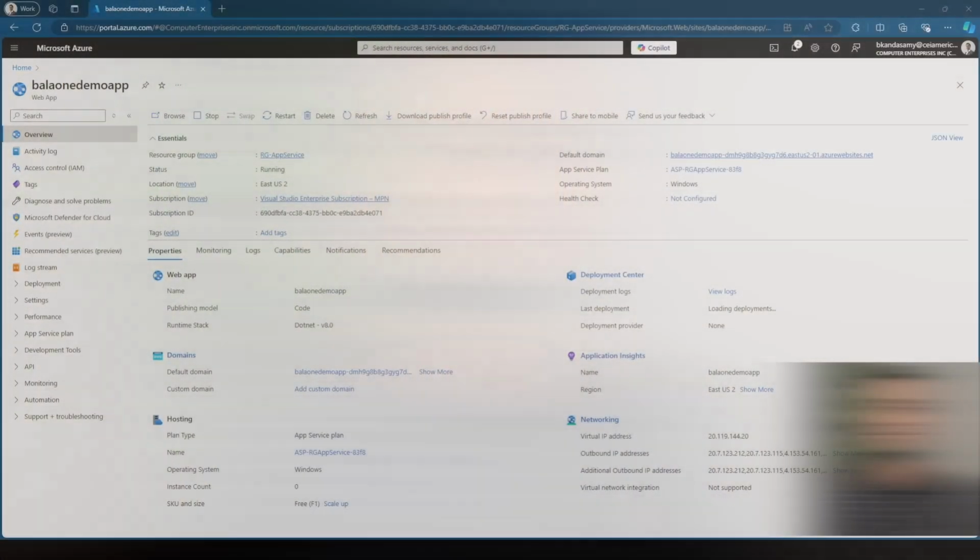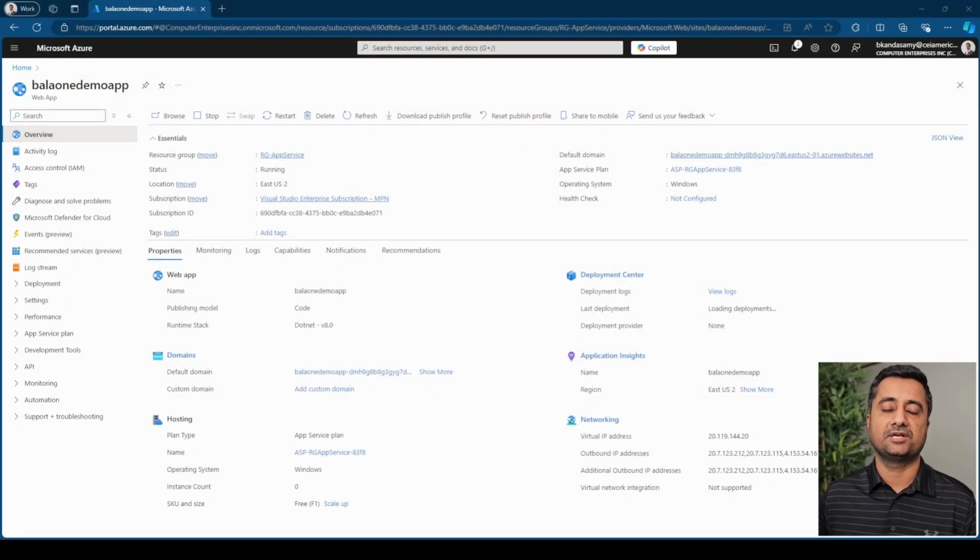This week we're going to look into a quick walkthrough of the App Services app that we created last week. Let's get started. So right now I've navigated into the Balaone demo app that we created. On the left, in the overview tab, you have the resource group and all the details. The app is currently running.